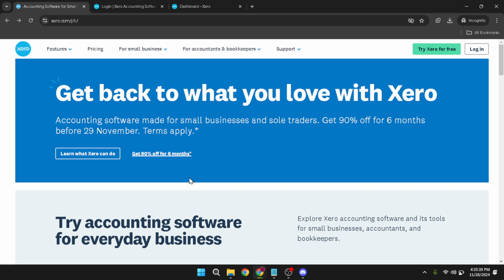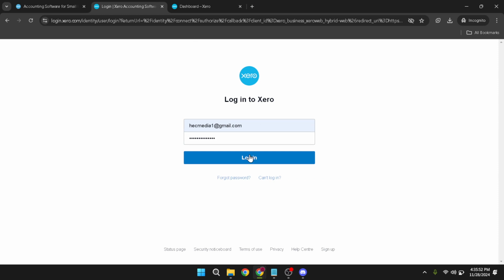Let's dive straight into the process. The first thing you'll need to do is navigate to Xero's official website. Once there, locate the login button, which you'll find in the top right corner of the homepage. Clicking this will take you to the login page, a fairly straightforward page where you will input your credentials. Here you'll enter your email and password associated with your Xero account. Upon entering these, click on the login button to access your dashboard.